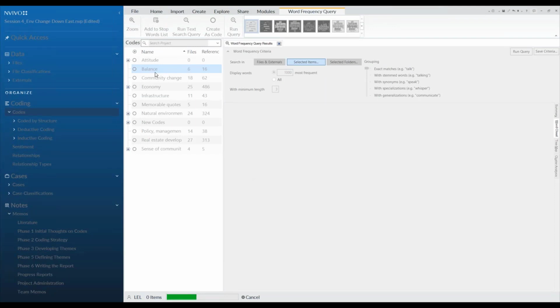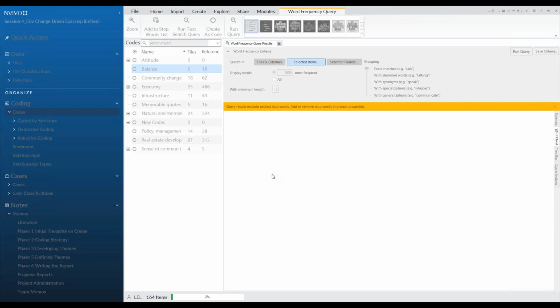So if I run a word frequency query on my code for balance, I can get a sense of what's actually in that code, what words are being frequently used in this code or topic we've got called balance, and what does that look like. And in a moment, the word cloud will produce a representation of the most frequently used words in this code. The bigger the font, the higher the frequency of the use of that word.